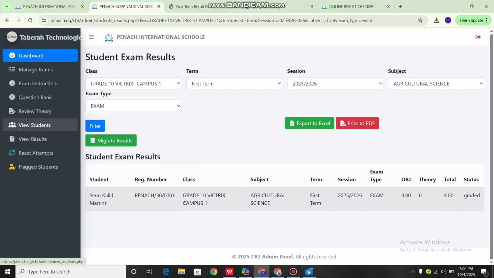objective exams, when you are doing objective exams, the student will see their result instantly. The result is automated. You will see the score instantly. That is why we are seeing that the student scored for OBJ.